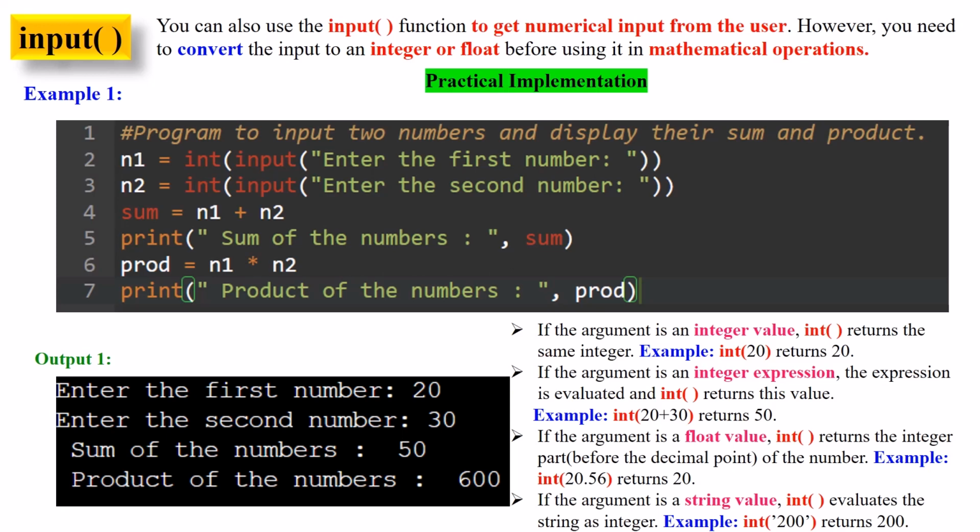Note that the int function takes a number, expression, or a string as an argument and returns the corresponding integer value. If the argument is an integer value, the int function returns the same integer. Example, int of 20 returns 20. If the argument is an integer expression, the expression is evaluated and the int function returns this value. Example, int of 20 plus 30 returns 50.